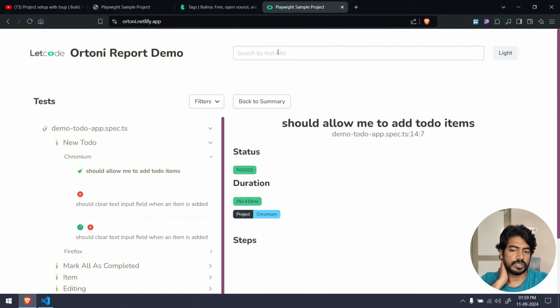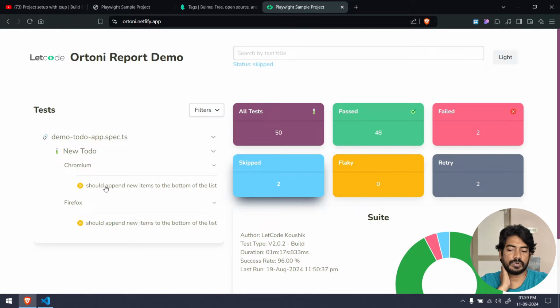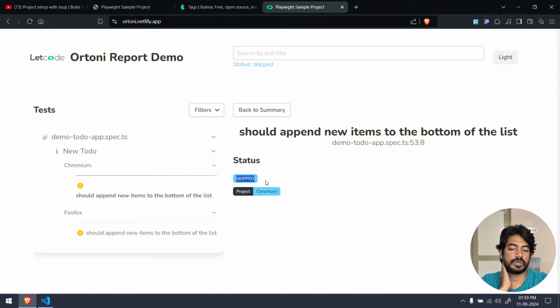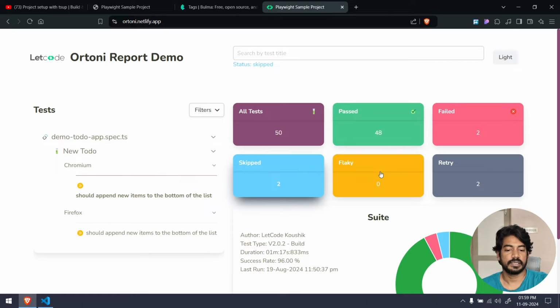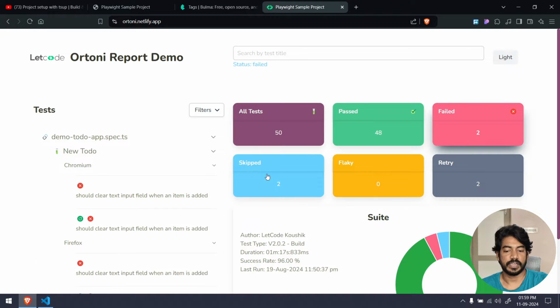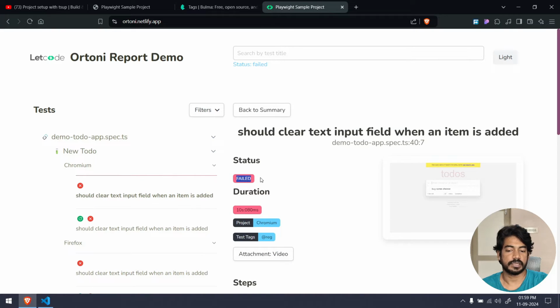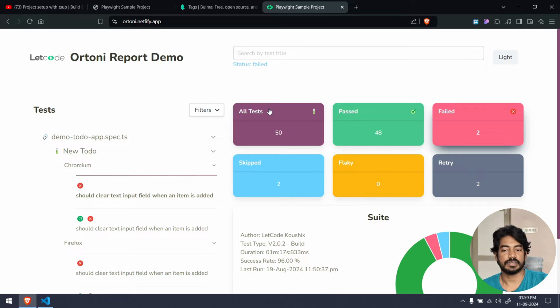So that is how the Allure report is configured. If you go to the skipped one, you can see it's a blue color, right? So it's an info tag. And if you go to the failed one, this is basically your red color. So that is how the CSS and your if conditional statement will take place.